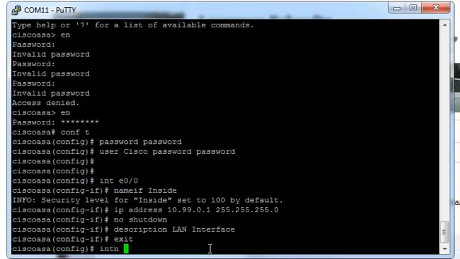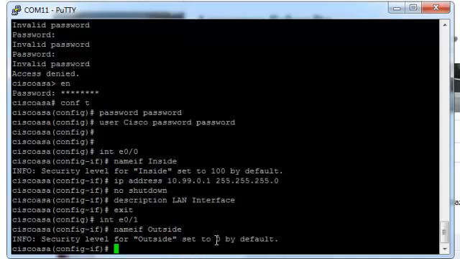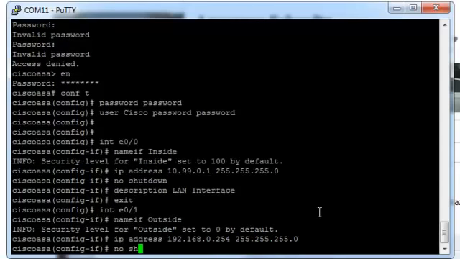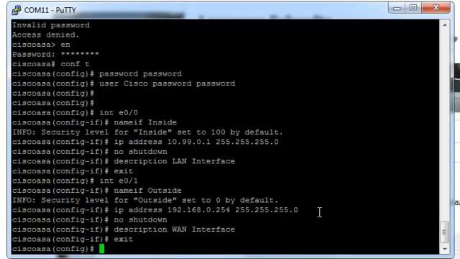Let's set our outside interface up. Interface E0/1, name outside. Now it's set to 0 by default, as we can see here. That's the least secure. Obviously, you'd want your outside interface to be trusted less than your inside interface. IP address, it's going to be 192.168.0.254 255.255.255.0. Obviously issuing the no shutdown command. Description, WAN interface. That's our interfaces set up.